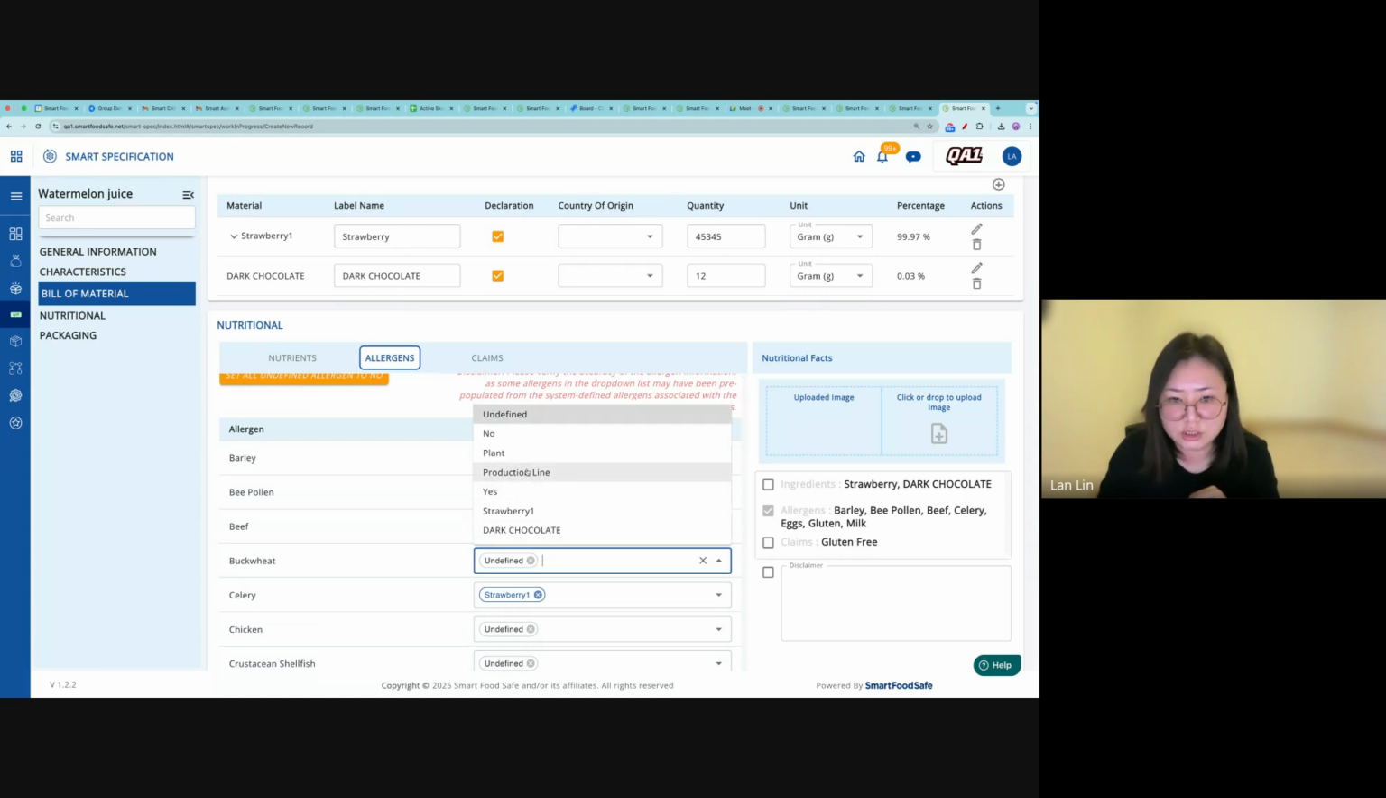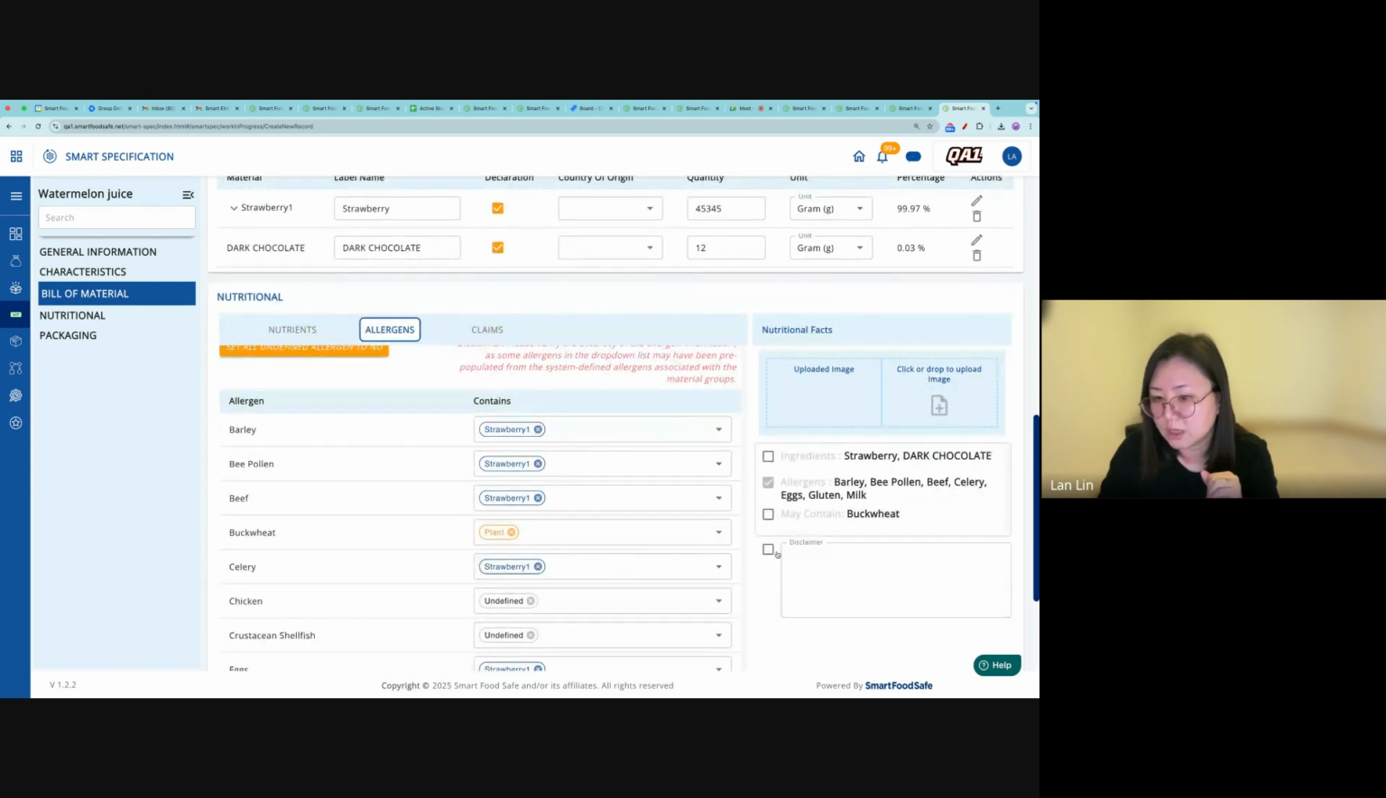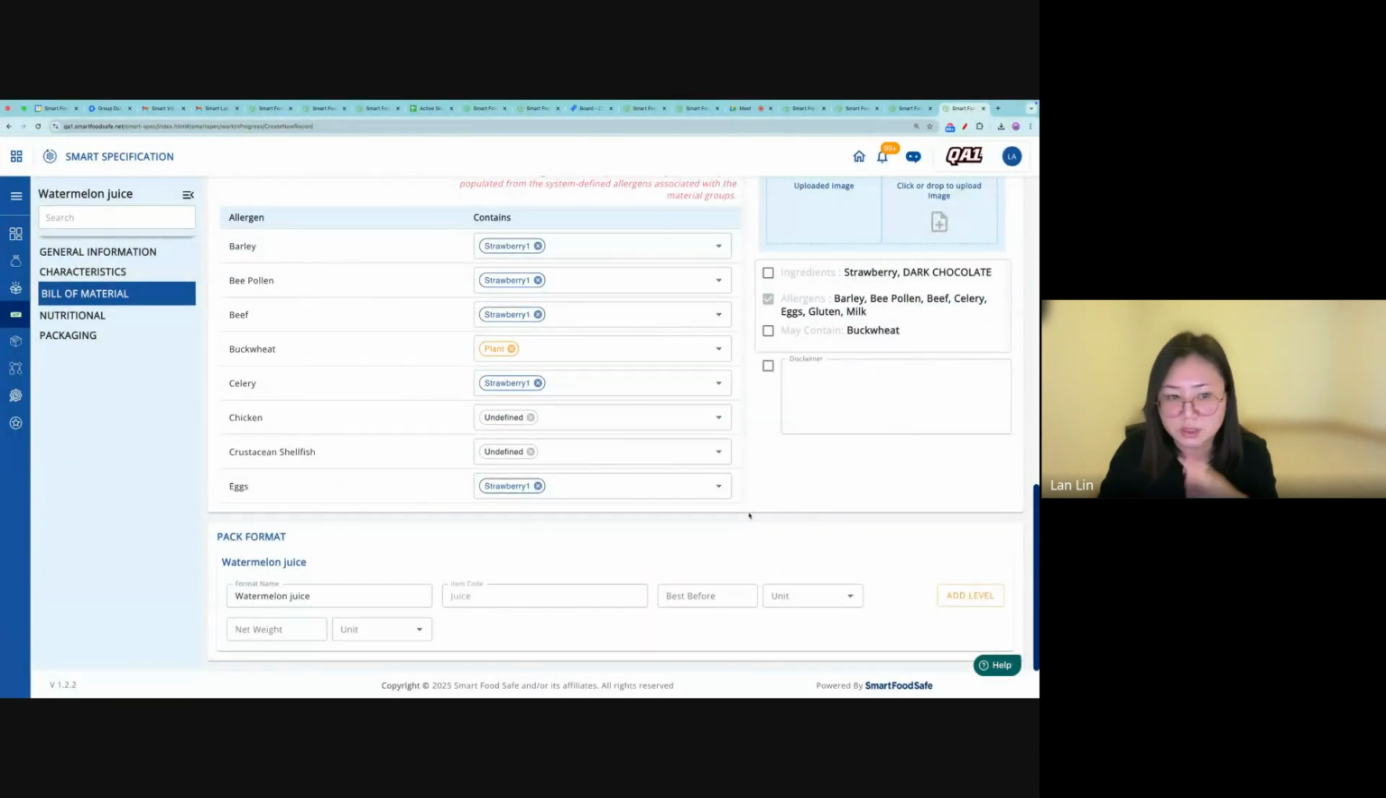And if I change this one to production line or plant, it's going to give you the may contain claim. And these two are optional to claim, and this one is mandatory to display the allergens. And disclaimer is also optional. And the nutritional fact table, you can upload an image here. All right, that's what I want to show you.